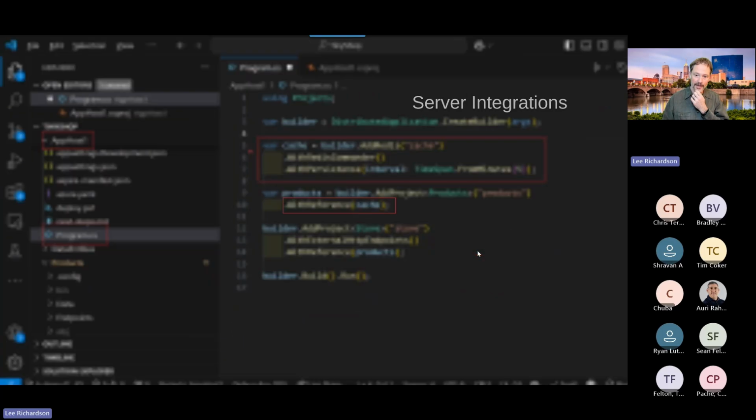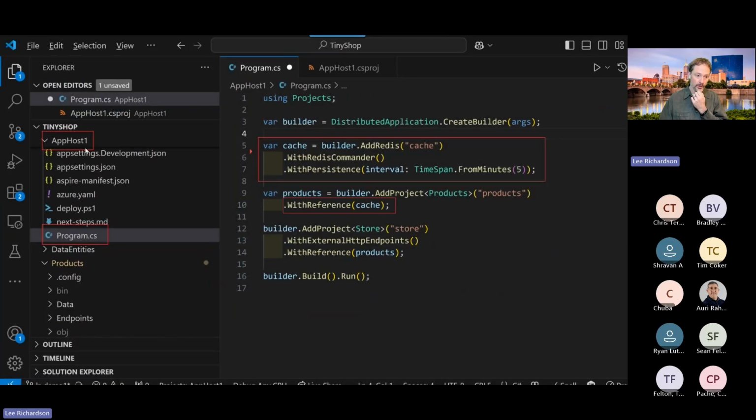And once you add that, then in your app host you can call builder.Add, and that extension method was added for you by adding that NuGet package. And then you can even call things like .WithRedisCommander, .WithPersistence. You can configure everything about your Redis when it's running locally in your app host, right here. And that's really, really nice.